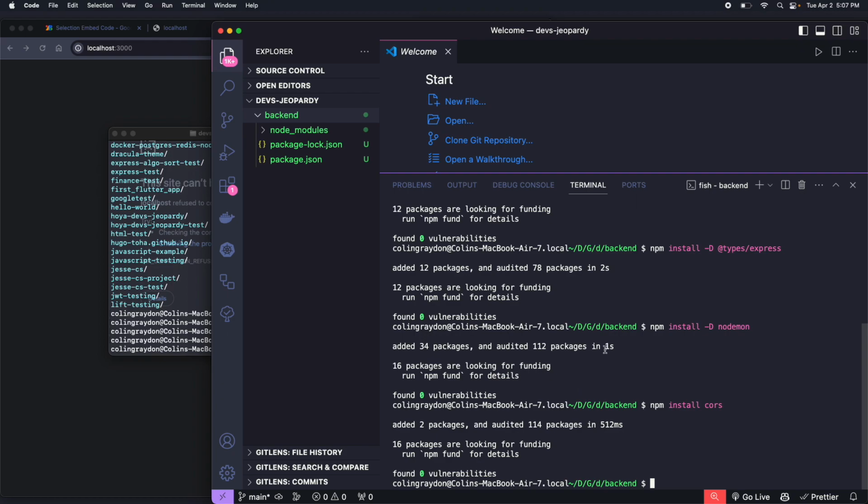Has everybody else been able to install our dependencies? Cool. So the first thing that I'm going to do is initialize my TypeScript. So that's typically tsc, and just make sure you're in backend for this still, --init.